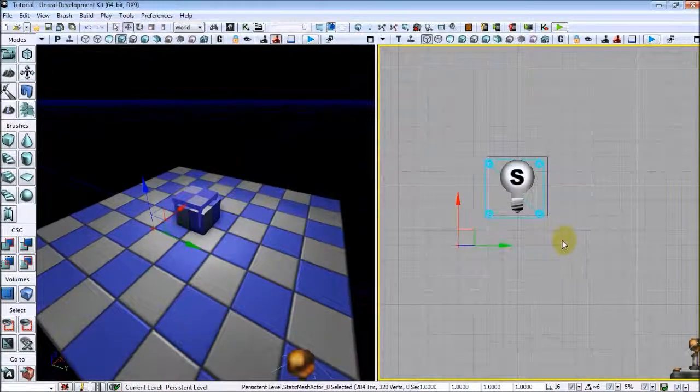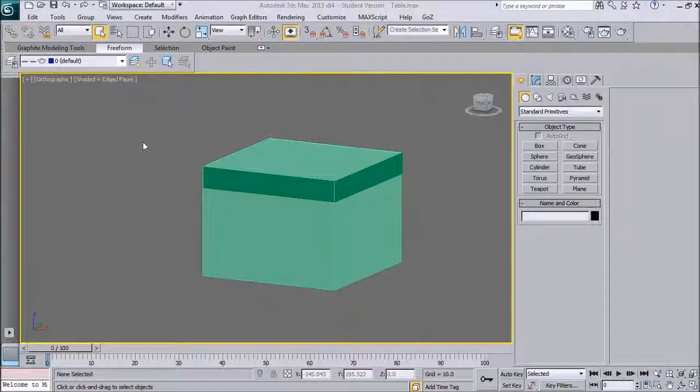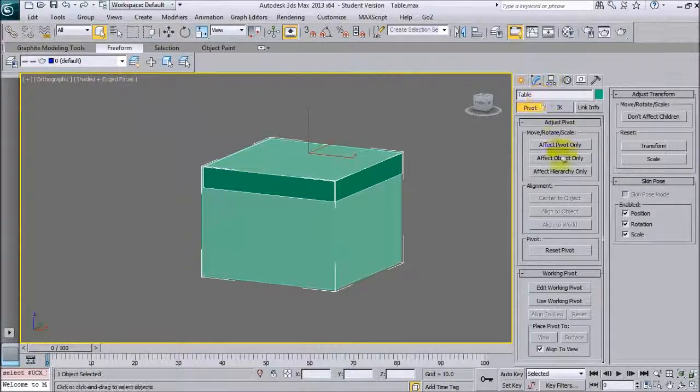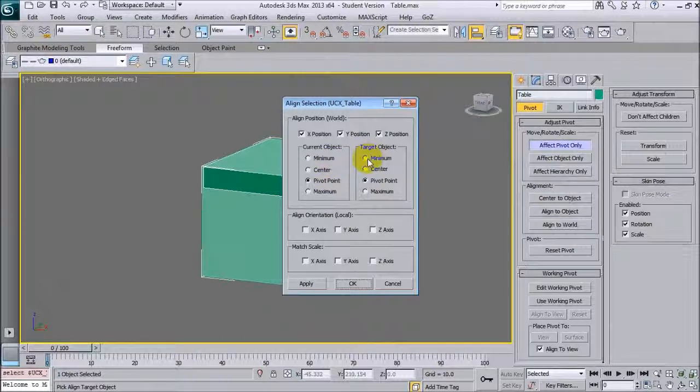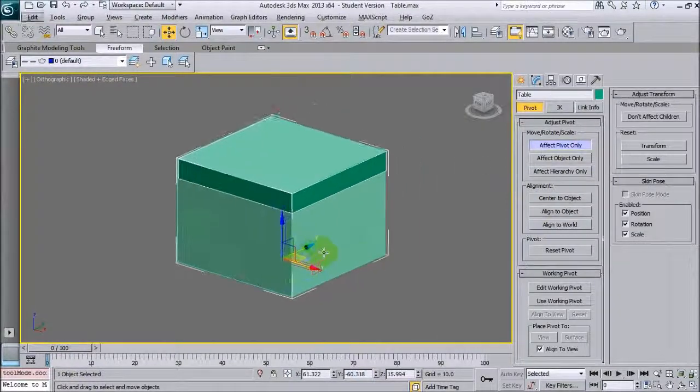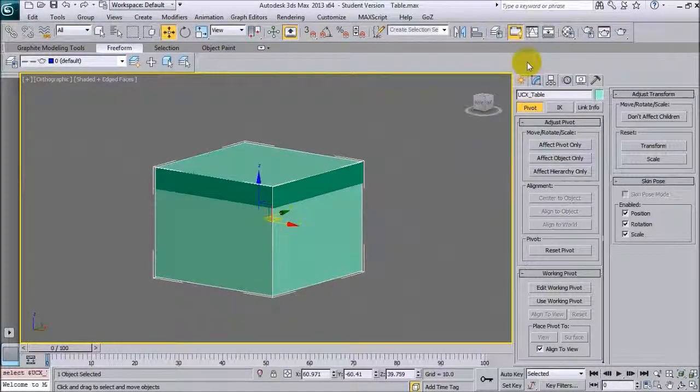Oh. Well, now I could solve this problem. In UDK, the pivot was off because I didn't center it on the object. Effect pivot only, center to object, and then align it to the minimum Z. So now it's at the center bottom of the object. You do the same thing with the collision object.